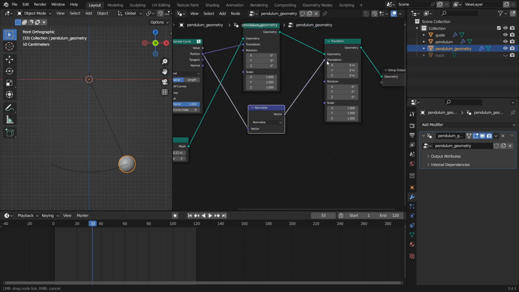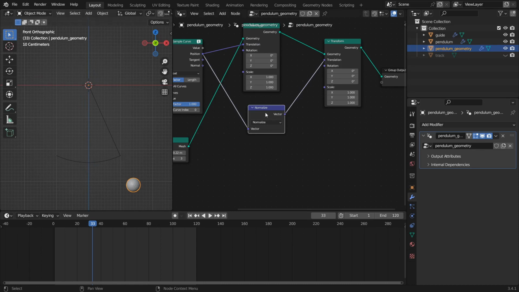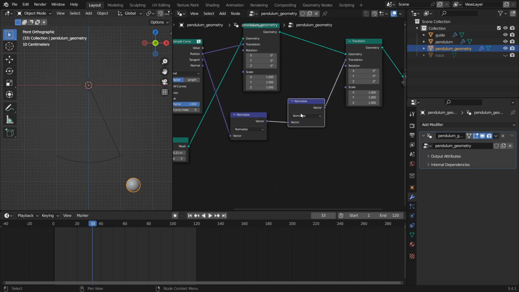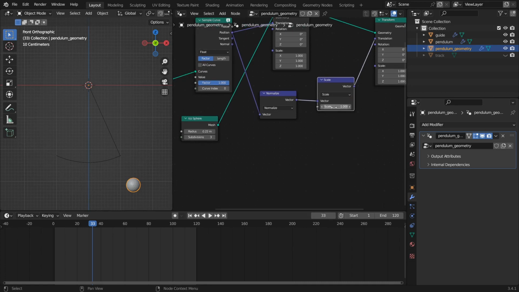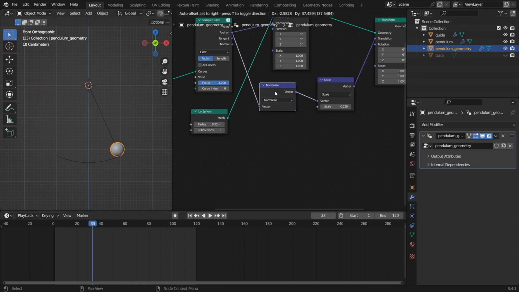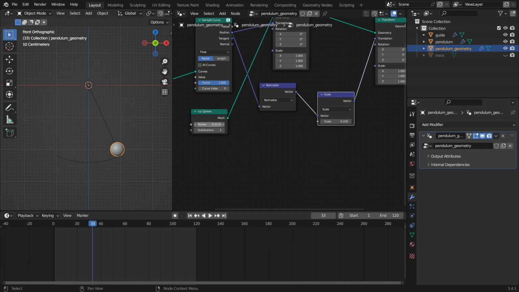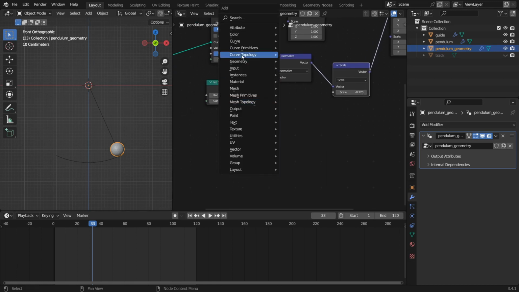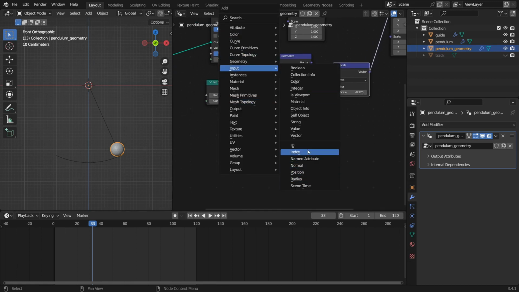We'll add that into the translation, and you'll see that it actually moves away. So we'll add in one more vector math node, this time a scale node, and we'll want this value to be negative the value of the radius of the icosphere. So then that way, however big this radius is, it's moving back towards the center of the pendulum by the same amount.